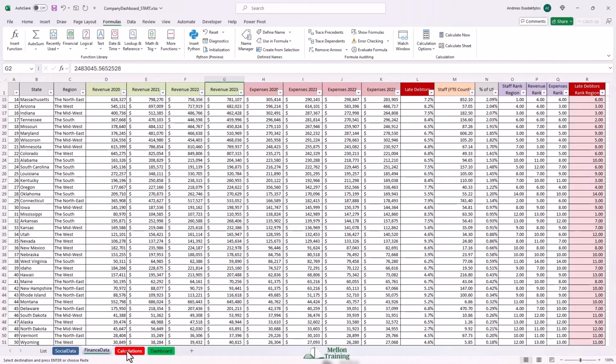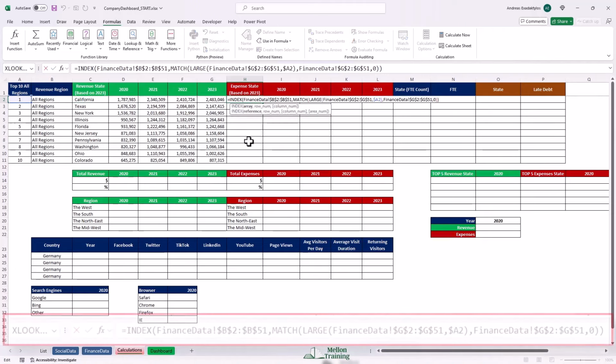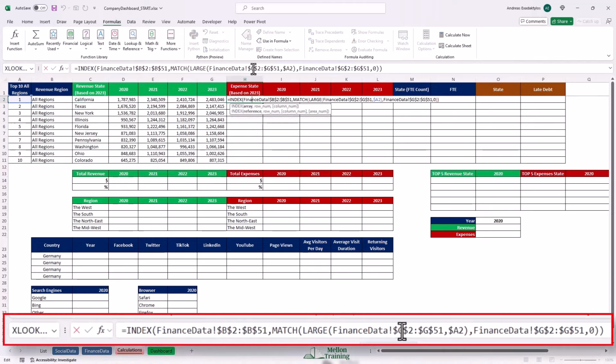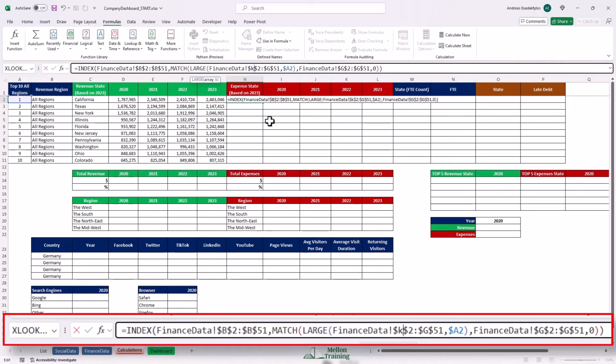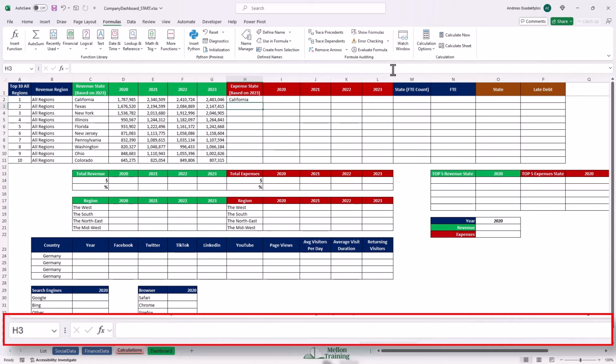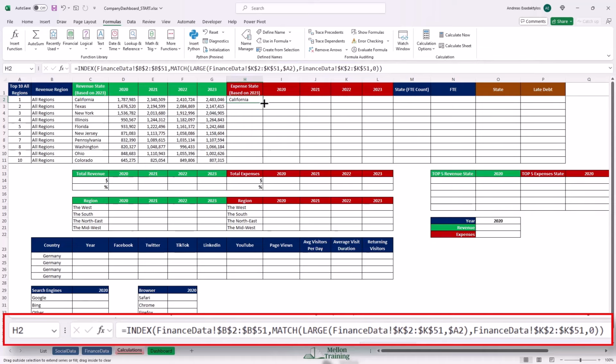Let's return to calculations and let's double click. Okay, I'll click the cell range from G2 to K2 and from G51 to K51. The same here. Enter. Alright, let's copy the formula down.